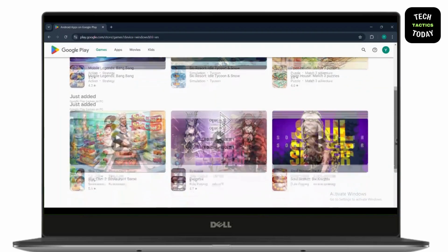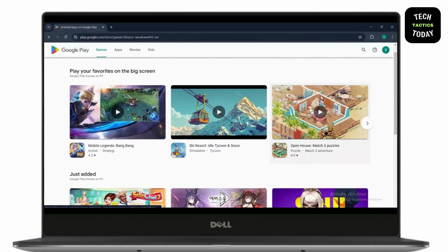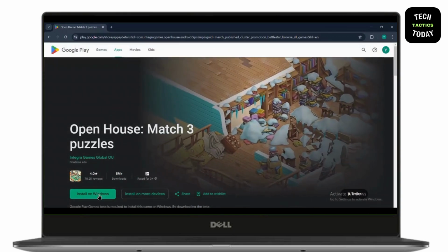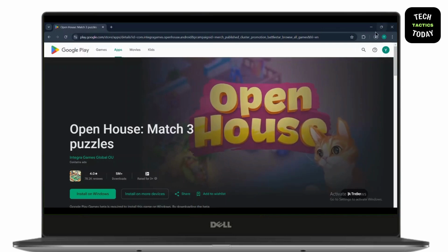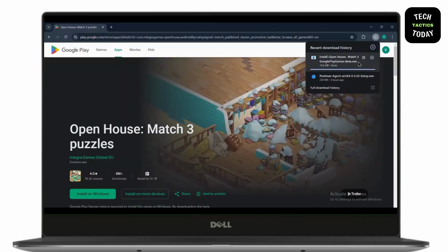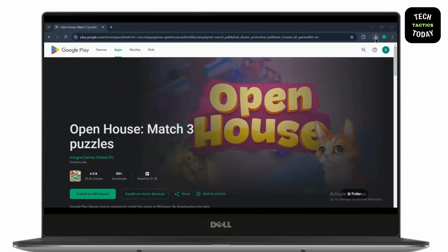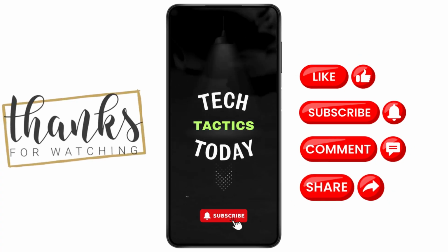Then you will see several apps that are available for your Windows version. Then simply select the app. Then tap on Install on Windows. After clicking on Install on Windows, you will see this is now ready to be downloaded. You just have to tap on the downloaded file and it will install into your device.